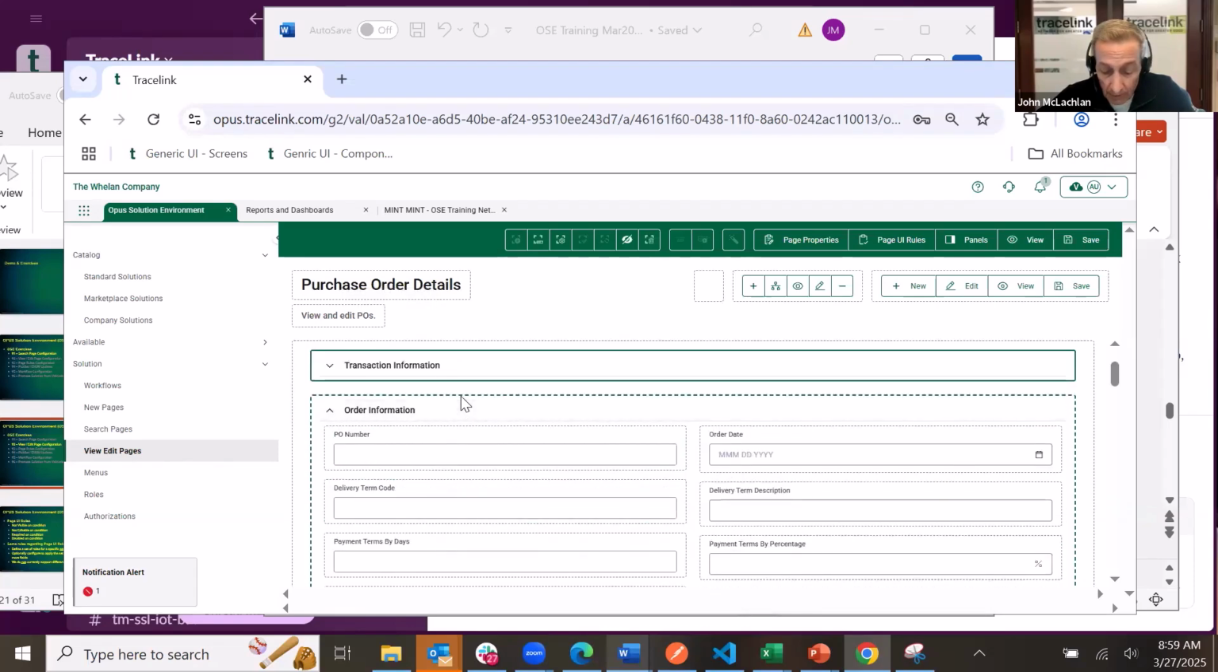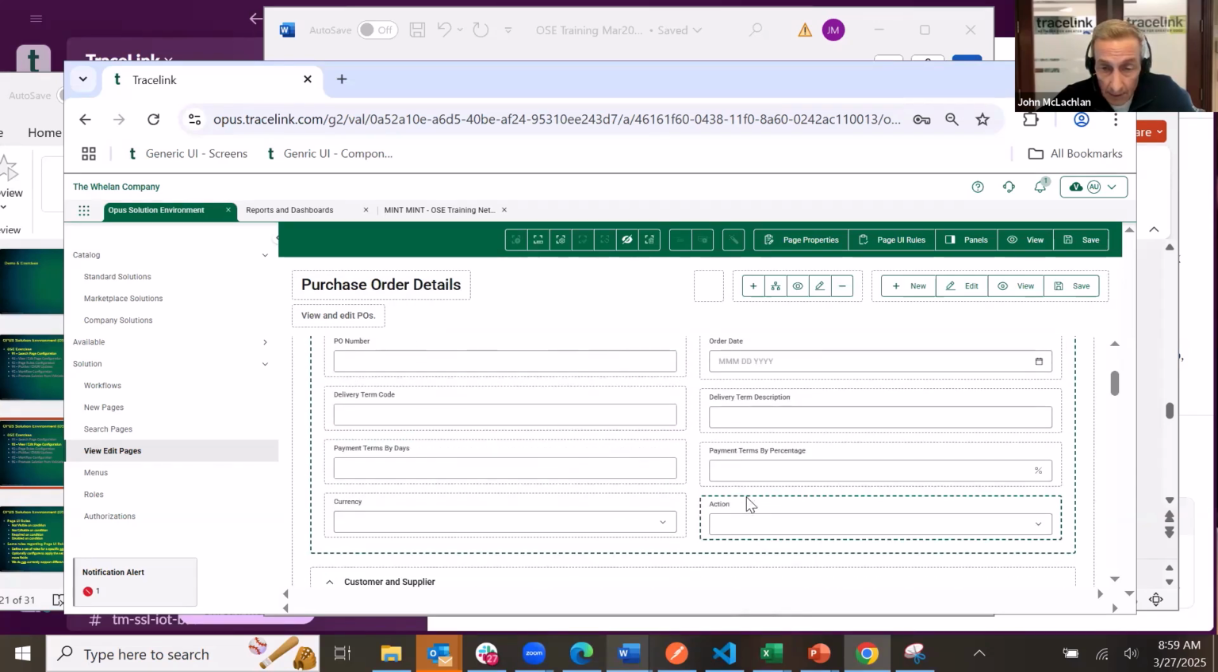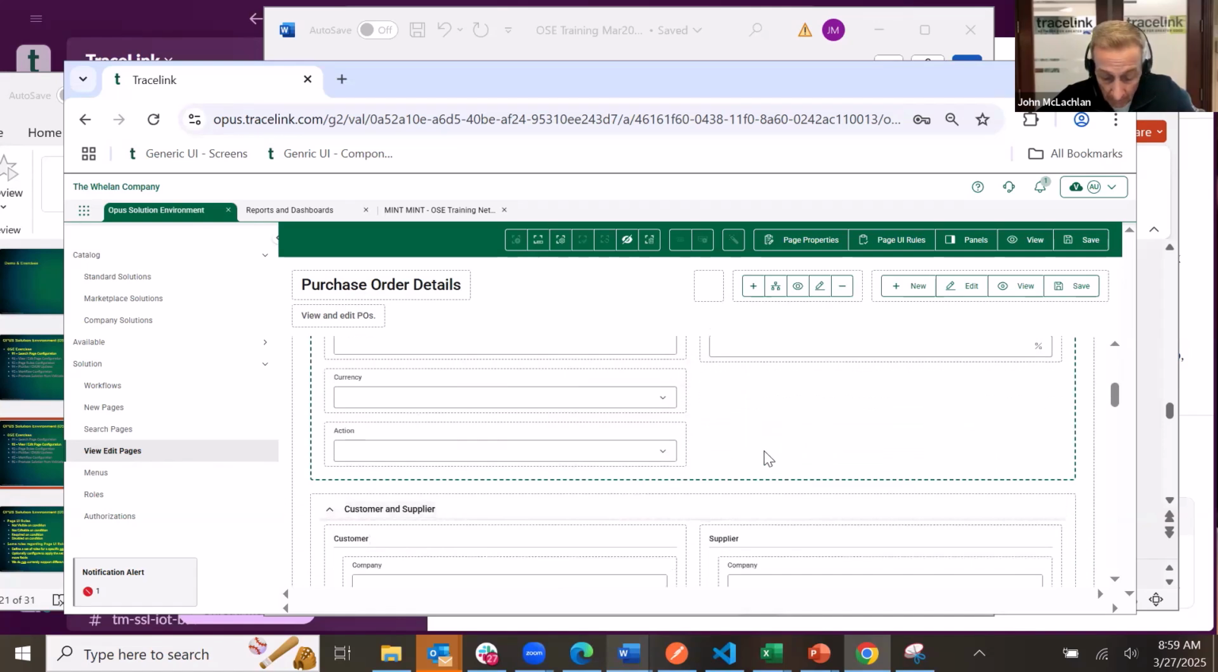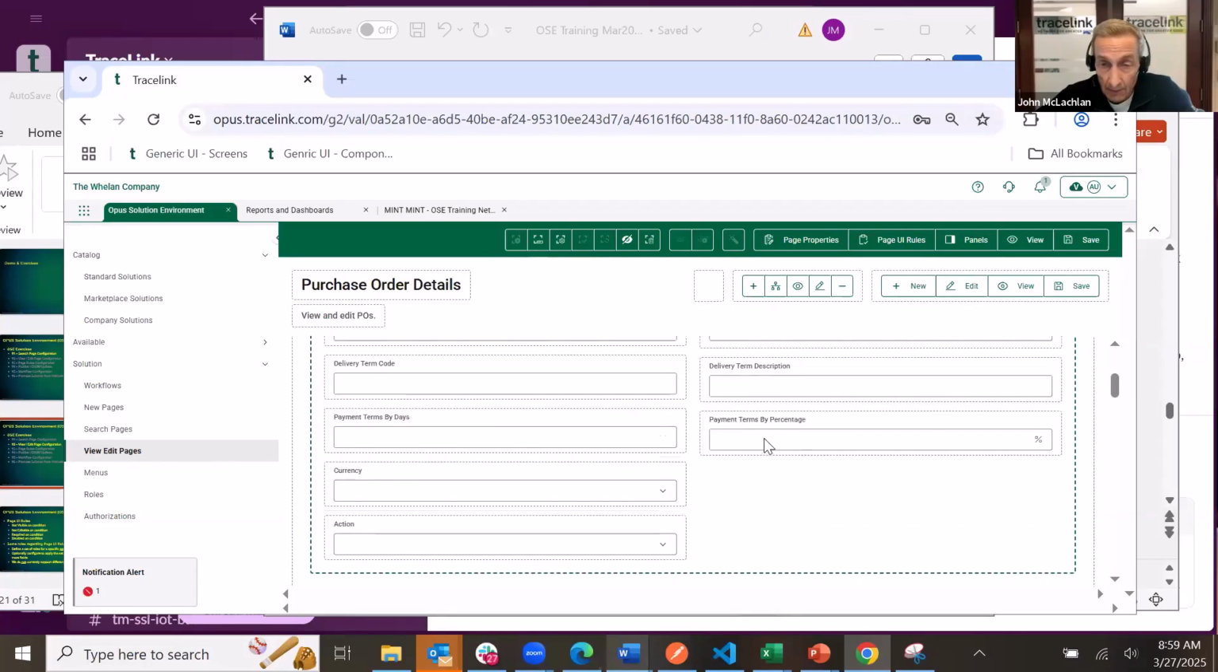First, reposition the action field from the second column to the first column under the currency field. I'm just going to drag and drop. That's easy. Bring it over, drop it down below currency. Then we want to add a couple of fields, transaction ID and transaction identifier type, to the bottom of the second column. So we want to drop those in under here.